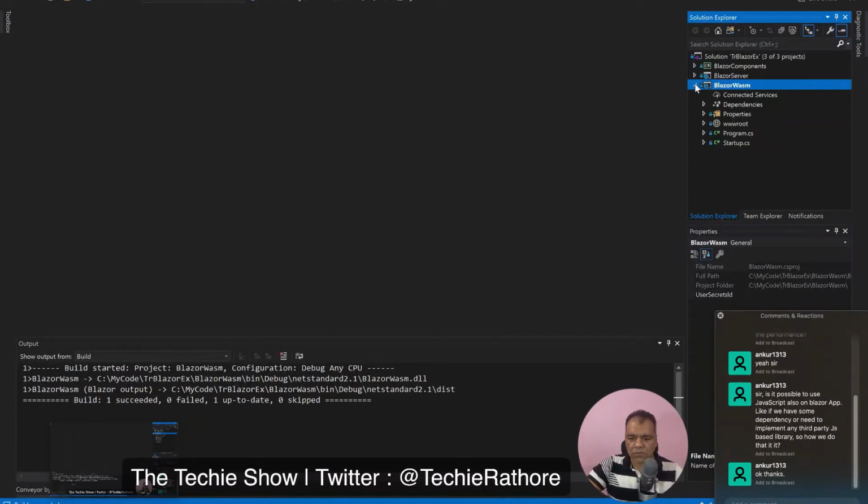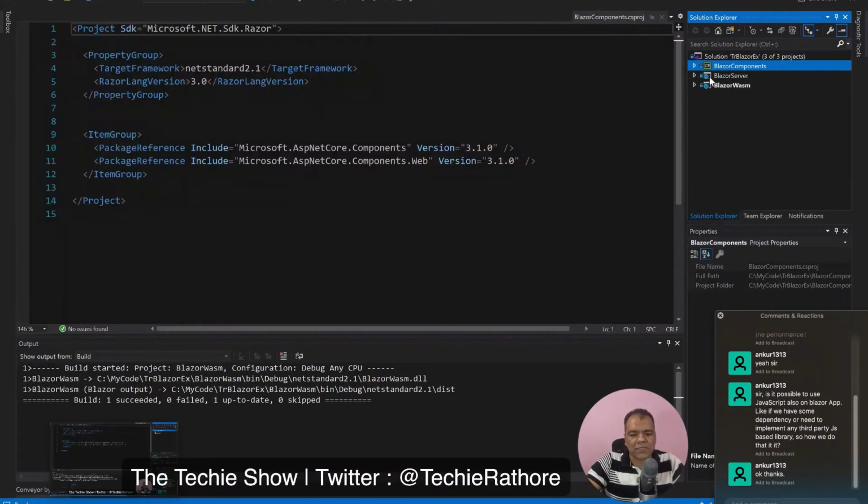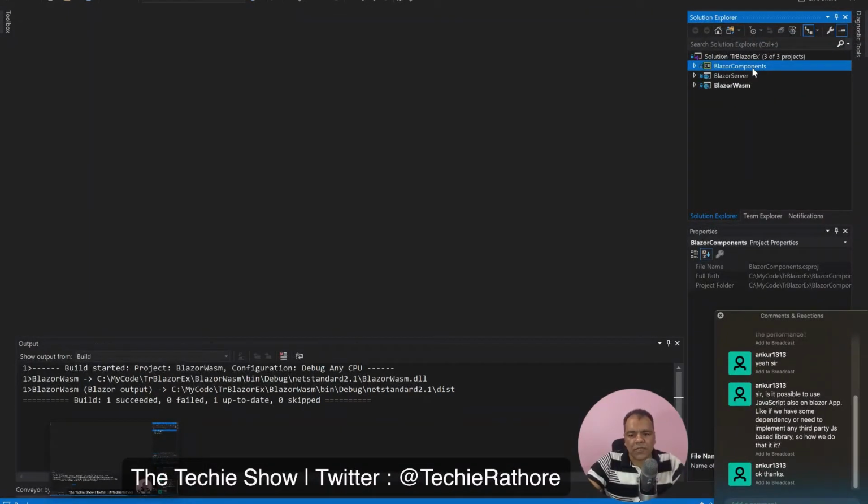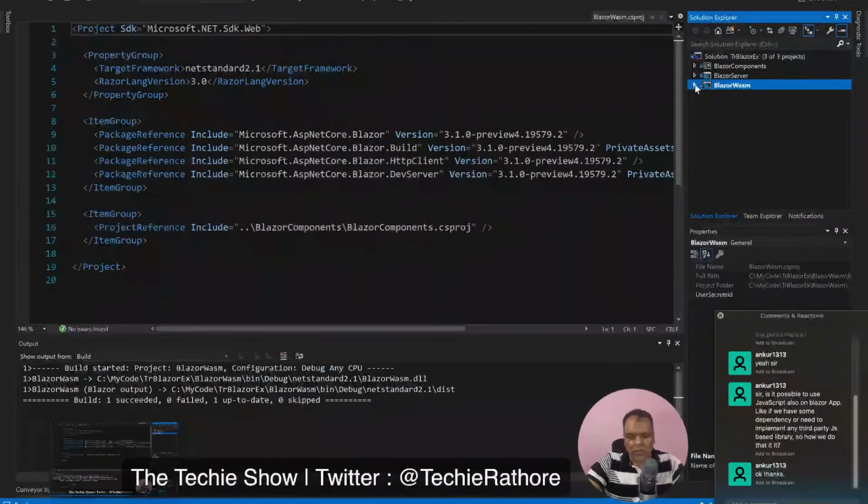I don't know what the issues are. I think I need to use the preview version of Visual Studio for running this, but I'm not sure about that. So Blazor Wasm is giving us issues. Sorry about that. That's why I'm using Blazor server for developing our application, but I'm using this particular setup that keeps the components separate, so that using this separate component library, we can utilize it in Blazor server as well as Blazor Wasm.